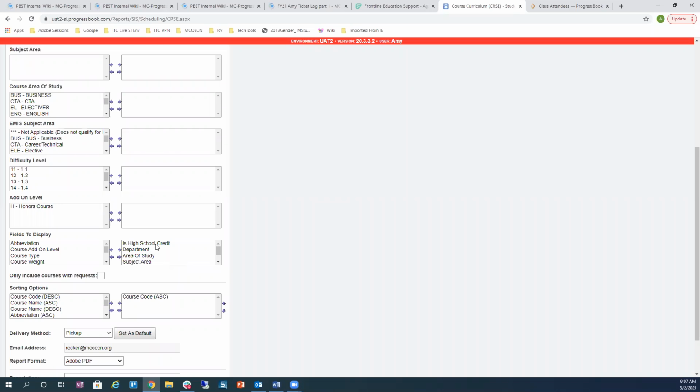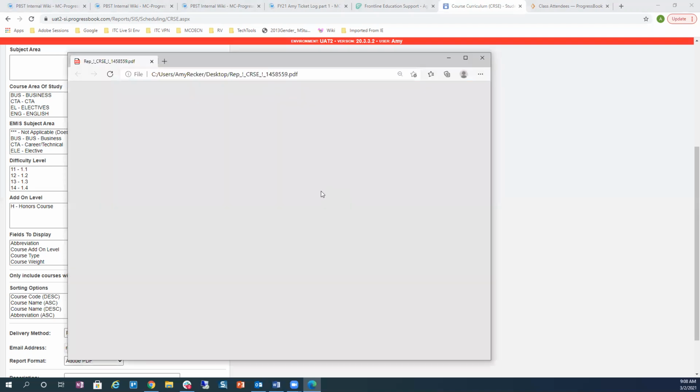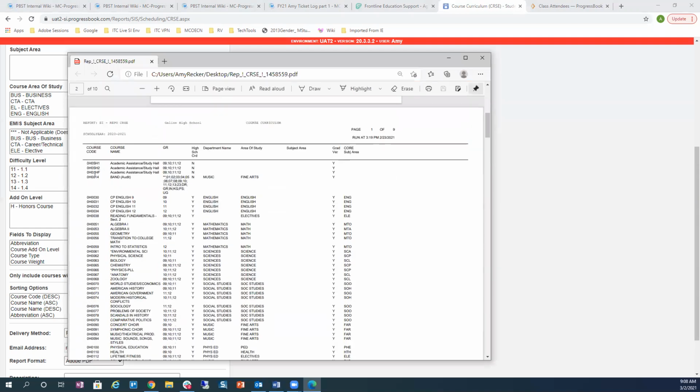So in this case, I ran it for is high school credit, and I included the department area of study, subject area, including graduation verification and the core subject area. I just ran it the other day to save some time here. So I'm pulling that up. It gives you your list of course codes, the course name, grade levels that are applicable for that course, and then whatever fields that you decided to pull. So you can check and at a glance see to make sure that they are set to the correct value.